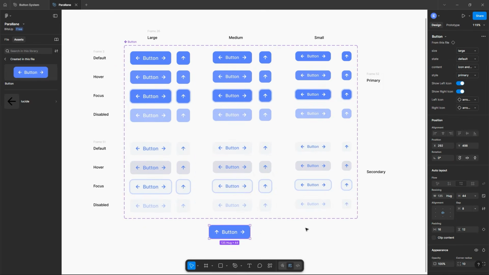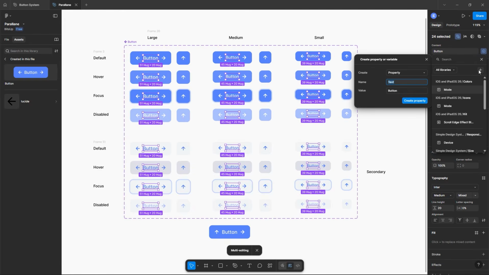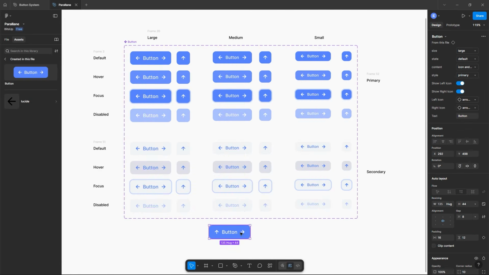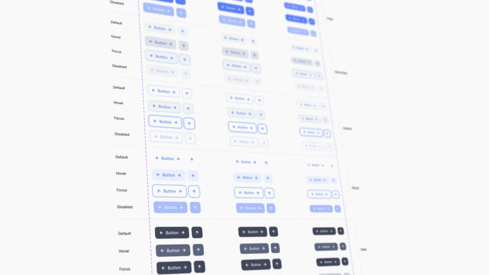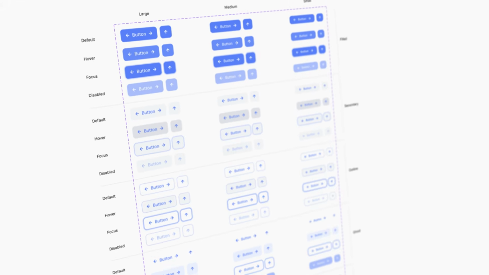The last thing you can do is control the button text from the design panel. Simply select all the text again, then from here, create a variable property called text. Now, if I select the button, you'll see that you can change the text from here. I love Figma. In real-world projects, button design systems are usually much larger and more complex, like the example you see here.